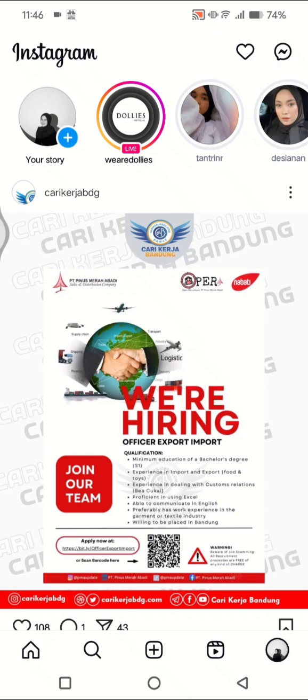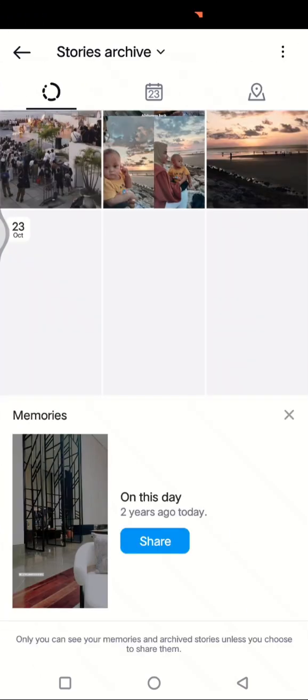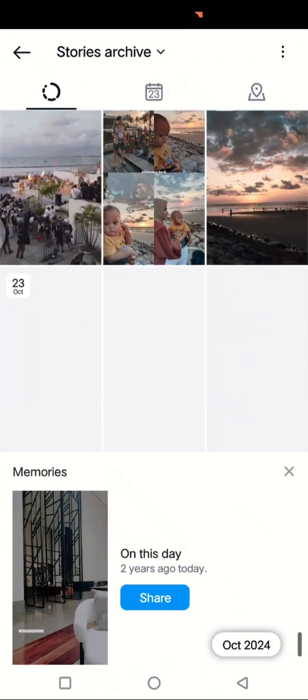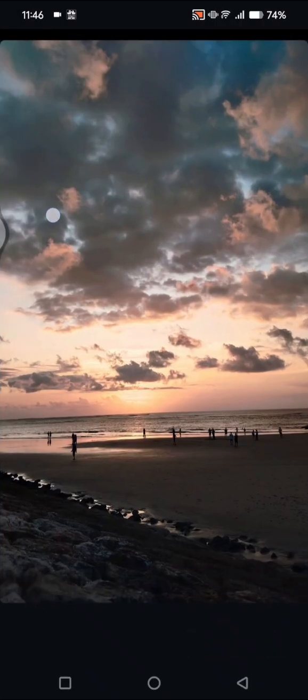You can now just go to your archive. You can go to your profile, click on the three lines icon at the top right corner, and go to the archive in here. Okay, so these are the photos that I added into the archive before.